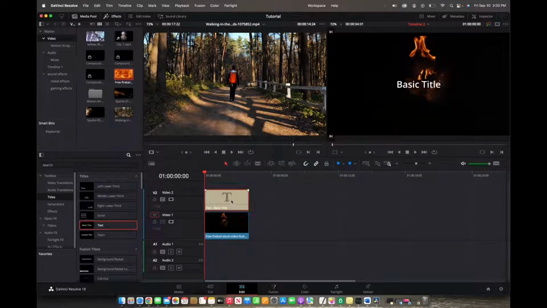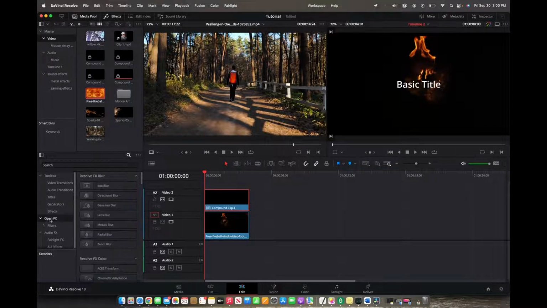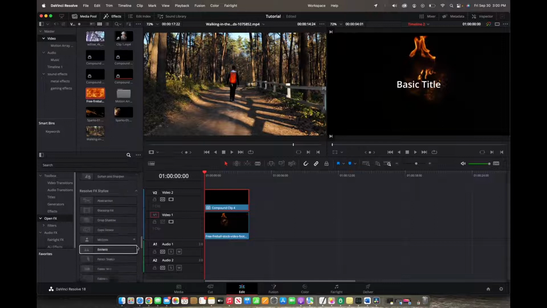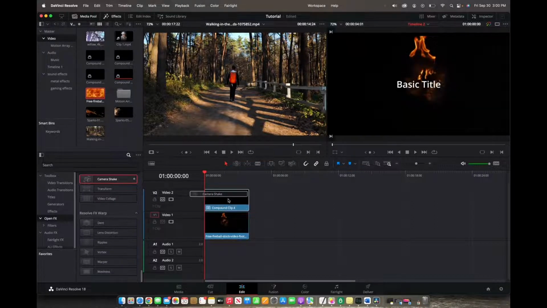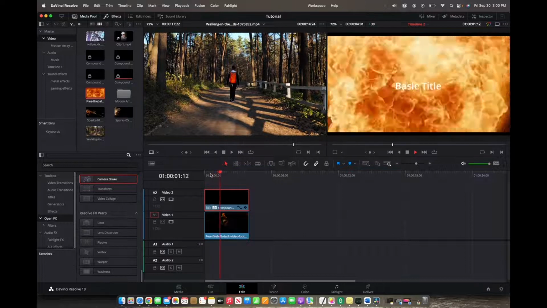And now that we have it in our timeline, we're actually going to click on it and right click on it again, press on new compound clip. You can name it as you'd like, but I'm going to leave it open. Create. Now that we've created our compound clip, we can actually go to open effects and then go all the way down to find camera shake. Click and drag it over to your title, drop it there. And now we can actually see that we have a shake to our title.